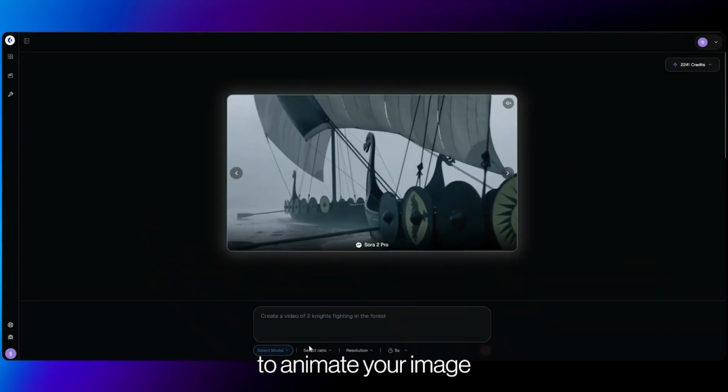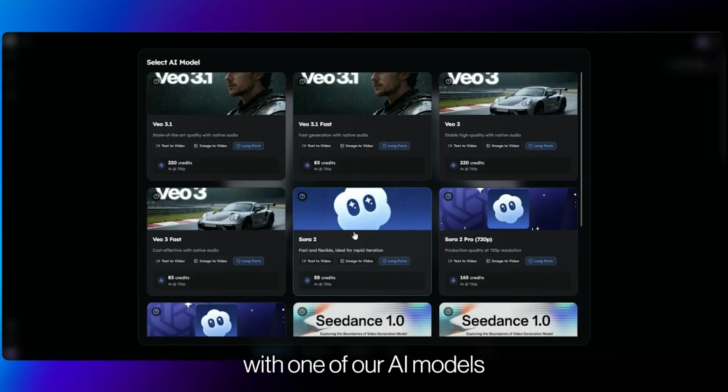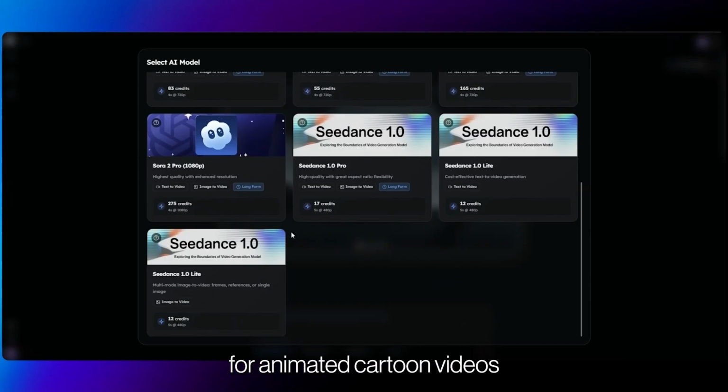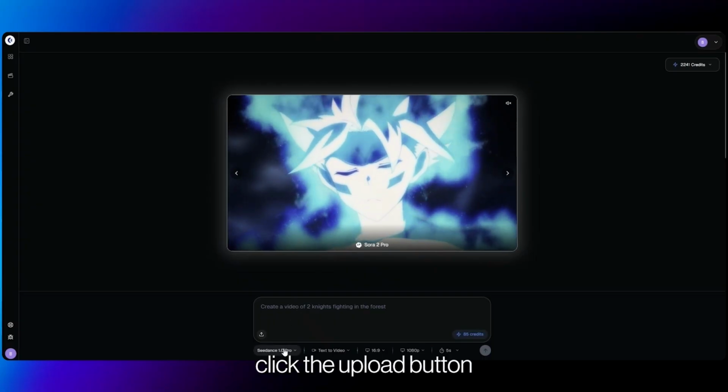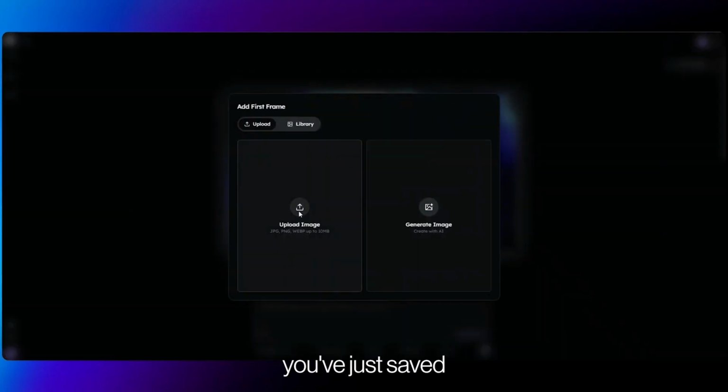This will allow you to animate your image with one of our AI models. For animated cartoon videos, use CDance 1.0 Pro. It is the best model for this. Once you've selected CDance 1.0, click the upload button and upload the image you've just saved to your computer.